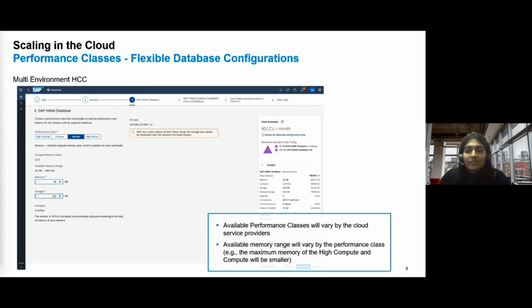But please also note that the available memory range will vary by the performance class and also the landscape that one is on. So for example, the maximum memory of the high compute and the compute will be different, and it will also differ in different landscapes.